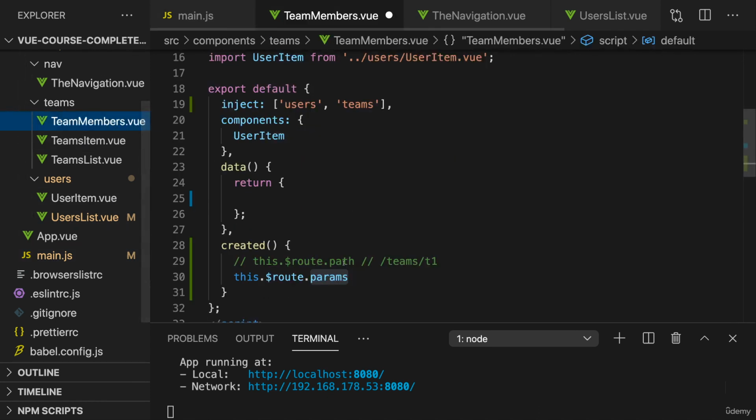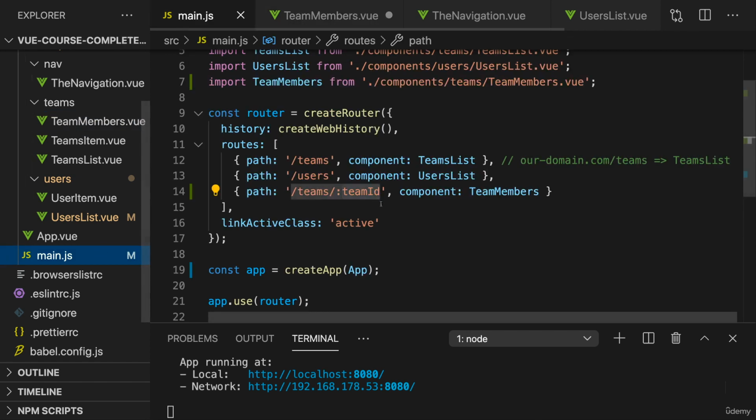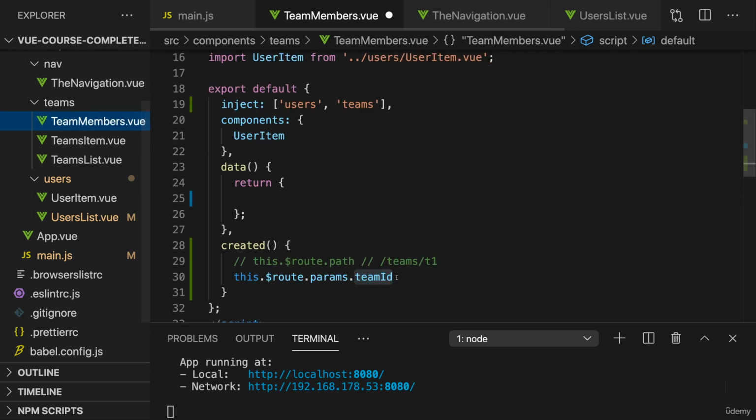So in my case, the name is team ID, and hence here in team members, I can access params.teamID. If you chose a different name in your routing config here after the colon, you have to use the same different name here. So with that, we got our team ID, and I'm storing it in an extra constant, and we can now use the team ID to find the correct team in this injected teams array.